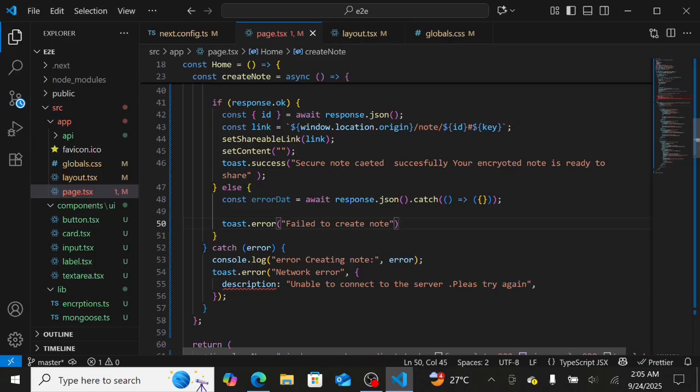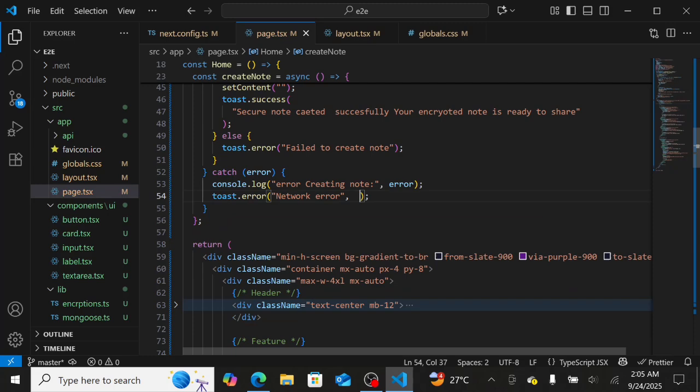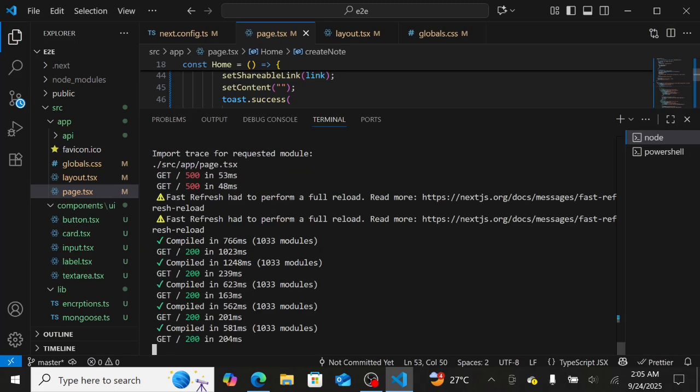toast.error. No need to show this. Control S. Also just remove this from here, the network error. I think now we are good to go.